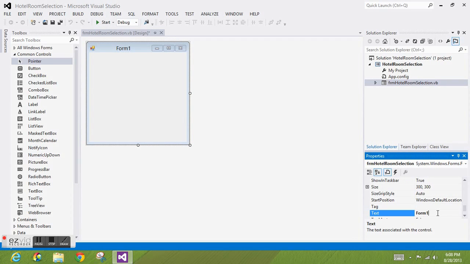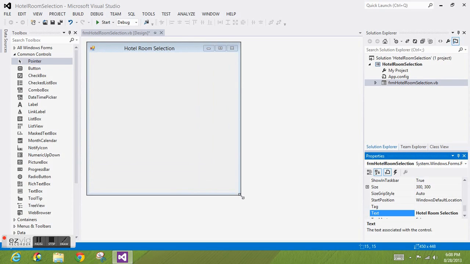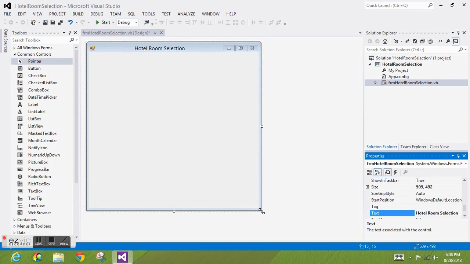Now I'm going to change the text on the form. This is what actually shows up to the user. So in this case, I do use spaces. I typed in Hotel Room Selection. Notice it changed. Next, I'm going to resize my form. Here I just pull down diagonally across the screen.